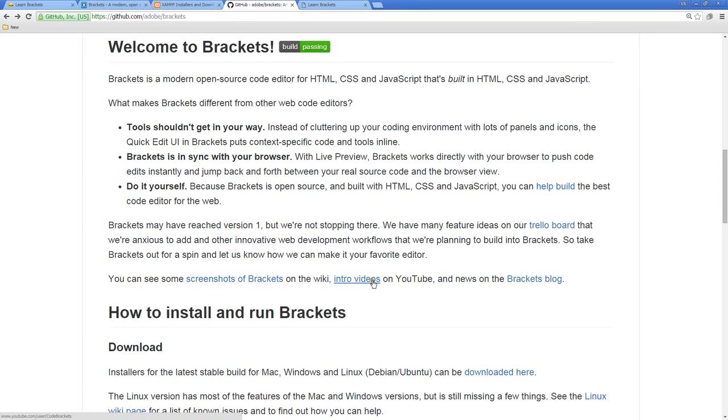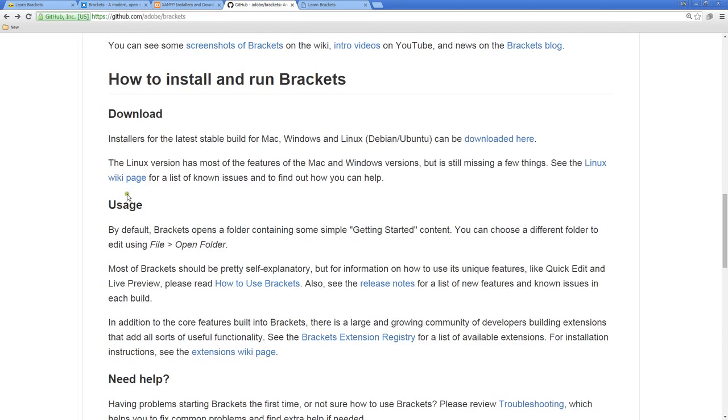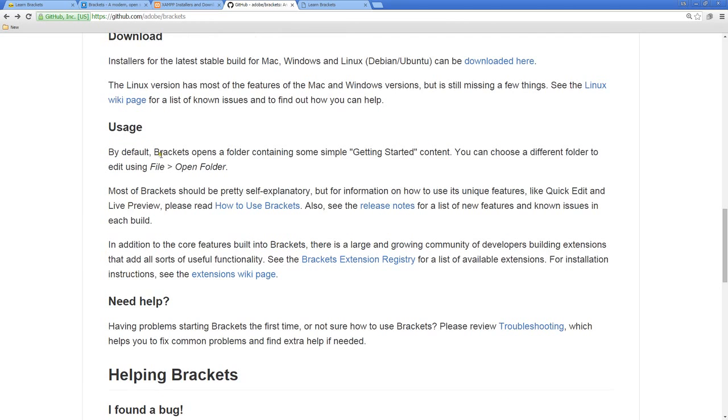They've got some more intro videos that are on YouTube. They have the Brackets blog, which will give you the latest information, screenshots for Brackets, and also here are some instructions on how to download it and how to install it. So here's exactly what we went over in the last one. When we're getting started, we open a folder and we're ready to go with all of the files available within that folder.